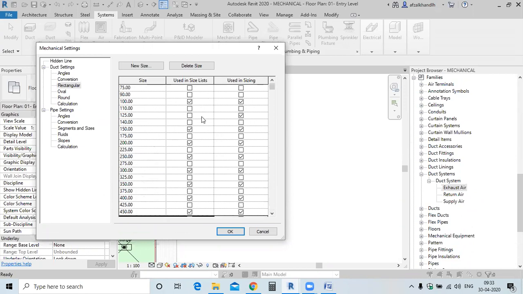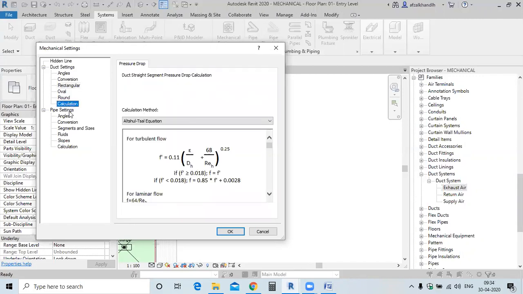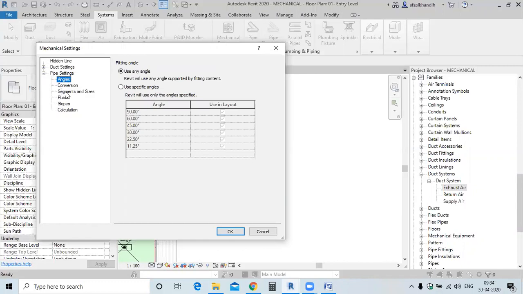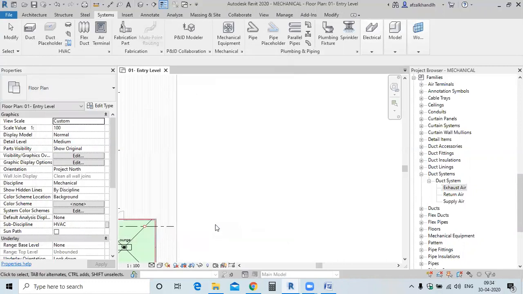Means these ducts we use or not use? No, these duct sizes are difficult to prepare, so we do not use the sizes which end in 75 or 25. 50s we use. So we have unchecked all those which are in 25 and 75. We don't want to use these sizes in our ducting. Duct settings are done. Pipe settings we'll discuss when we draw the piping work. Click OK.